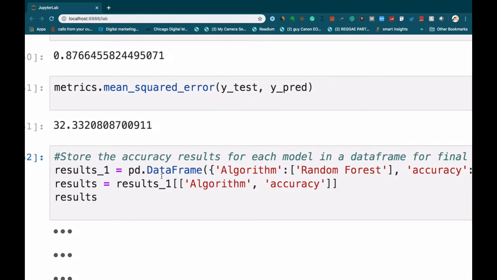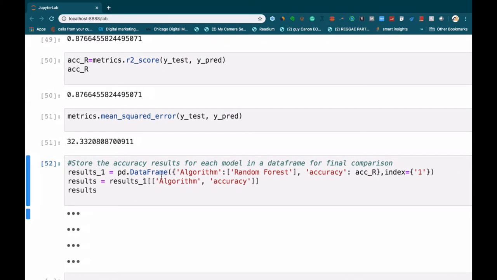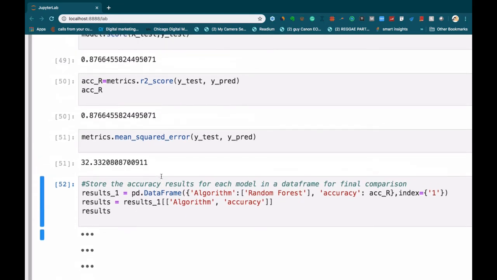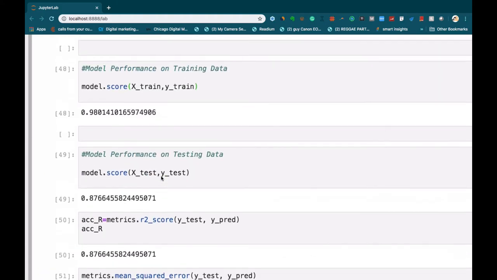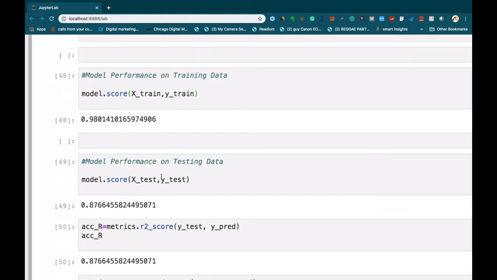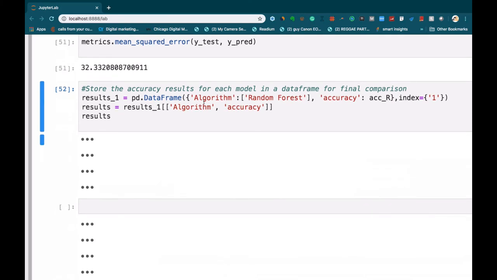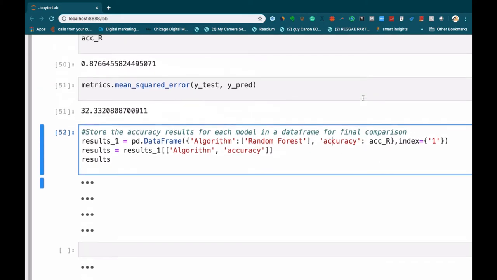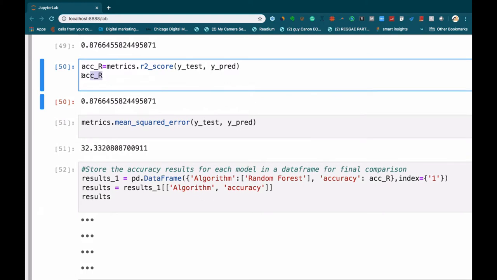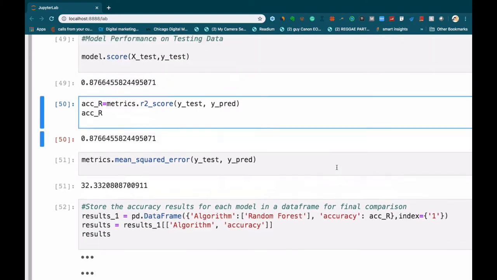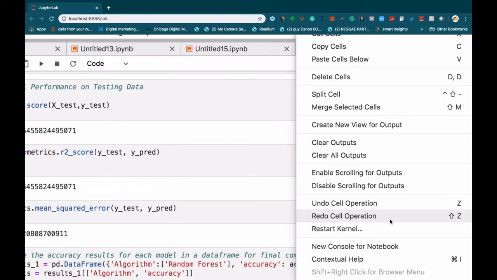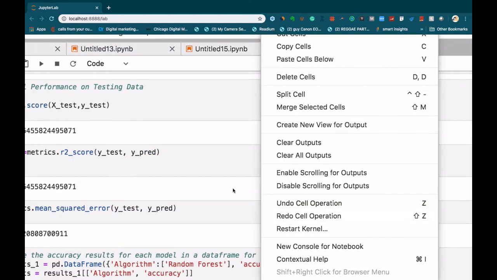Moving on, we can also put everything in a data frame, with the algorithms and the accuracy side by side, so that later on we can see how they are performing and make a choice out of these algorithms. As I said, we're going to build several different algorithms. This is a random forest, and we're going to do a lot of them. So we're going to create a data frame which consists of the name of the algorithm and the accuracy of the algorithm. That's why initially I stored the accuracy in the variable called accuracy R, where R represents regression, so that I will see that this is the regression accuracy.